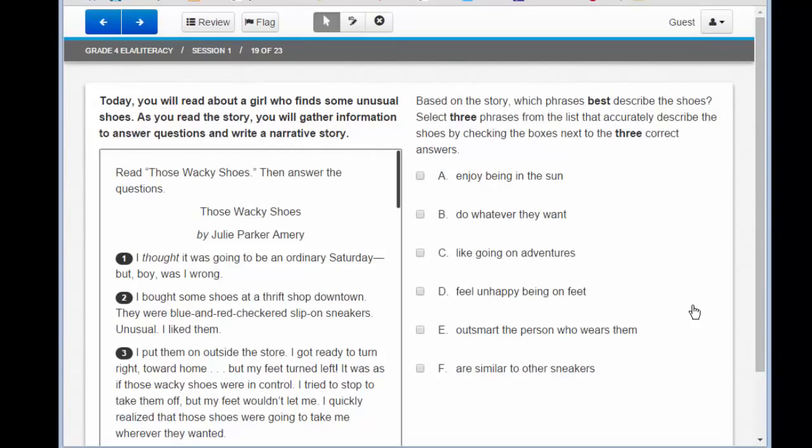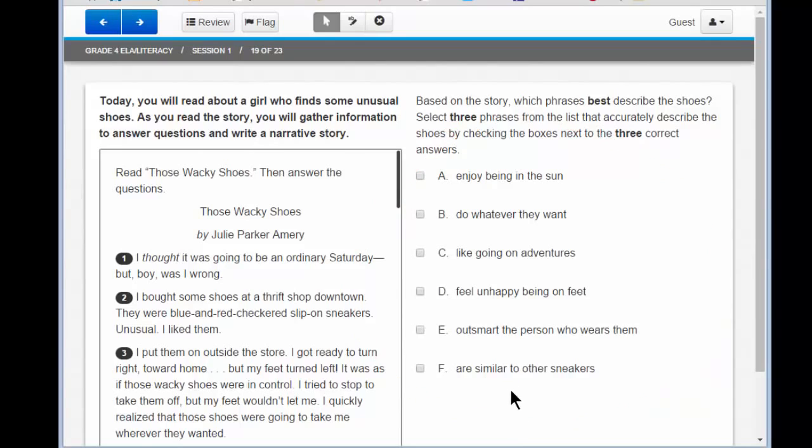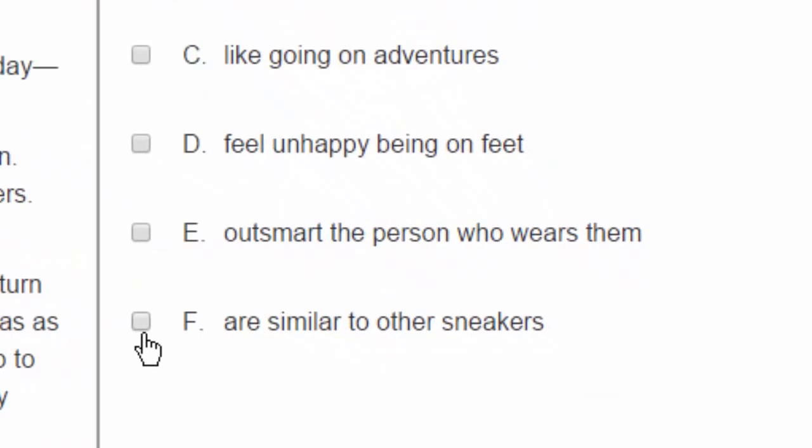Have you noticed anything different? Well, yes, we're in a different test with a different scenario and a different short story. That's certainly true. But what do you notice is different about this? Well, you may have noticed that instead of having only 4 options, you have 6. You may have also noticed that instead of seeing circles next to the items, you see squares.